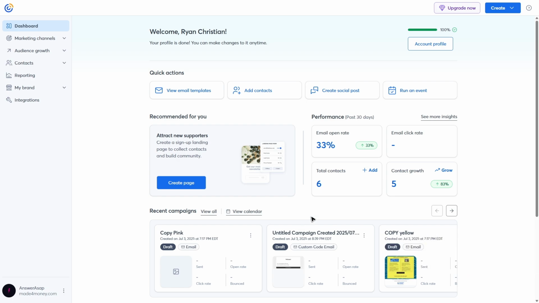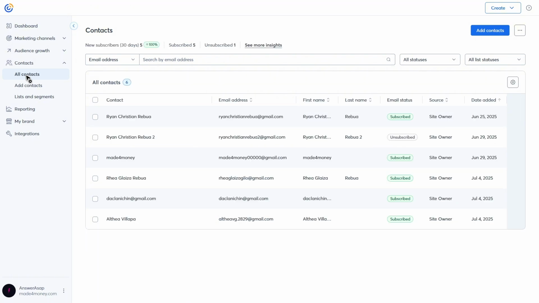So first up, go ahead over to the left panel and click on Contacts. All right, there will be a drop down, and then here just click on All Contacts. Click on it and wait for it to load.